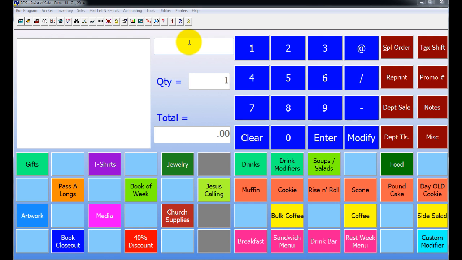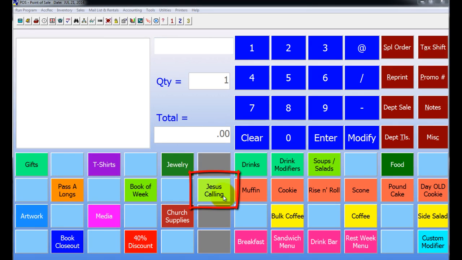So what I want to do is demo this screen here. This is the new point of sale interface screen with the Touch point of sale interface. At the bottom, you can see all your different buttons that you have access to. Now these items can be set up in multiple different ways. You can set up buttons as items. So when I click a button, it's going to ring up an item. So right here, if I click on Jesus Calling, it's going to ring up that item.